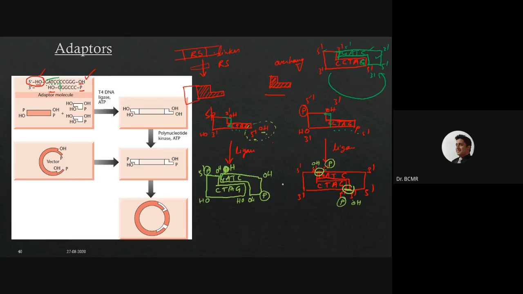I hope you can compare these two, the groups alone. You can see that this is 5' phosphate, and here also you will have 5' phosphate, but the difference is with this one, where you will notice that it is actually OH. So ligase cannot act on this. We don't want it to act on that. We want the fragment to have just the overhang like this.